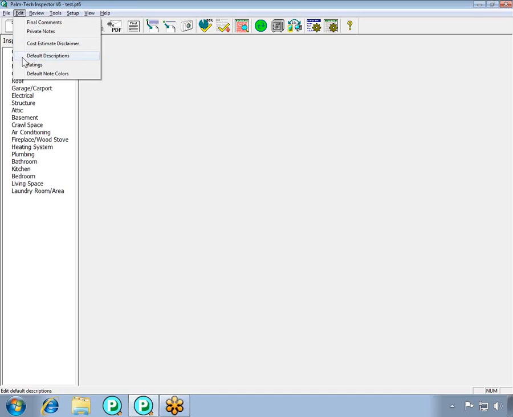This is where you can set your defaults. For more information on setting defaults, see the tutorial titled Setting Defaults. Then we have Ratings. This is where you can edit the ratings that you use. And finally, we have Default Note Colors. This is where you edit the colors of the notes based on the rating selected for the open report.